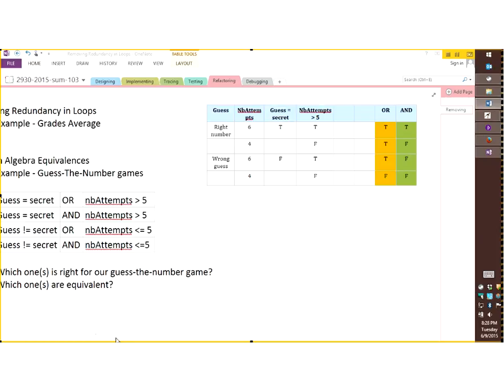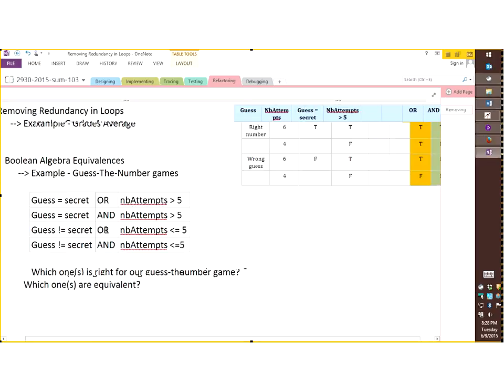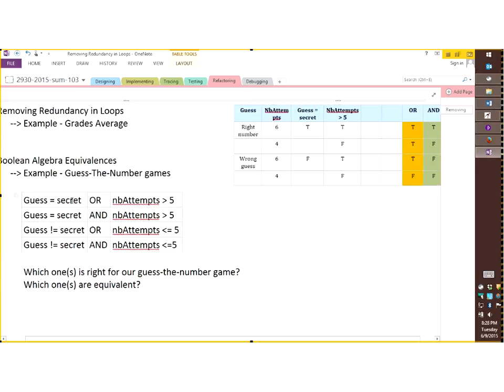I'm going to scroll back to the left. Among the different possible Boolean expressions I showed here, I showed the OR and AND versions using the same terms: guess equals secret and NB attempts greater than 5. And then I'm showing here the OR and AND versions using the negation of each of those Boolean expressions. So the negation of guess equals secret is guess is different than secret. The negation of NB attempts greater than 5 is NB attempts lesser or equal to 5.